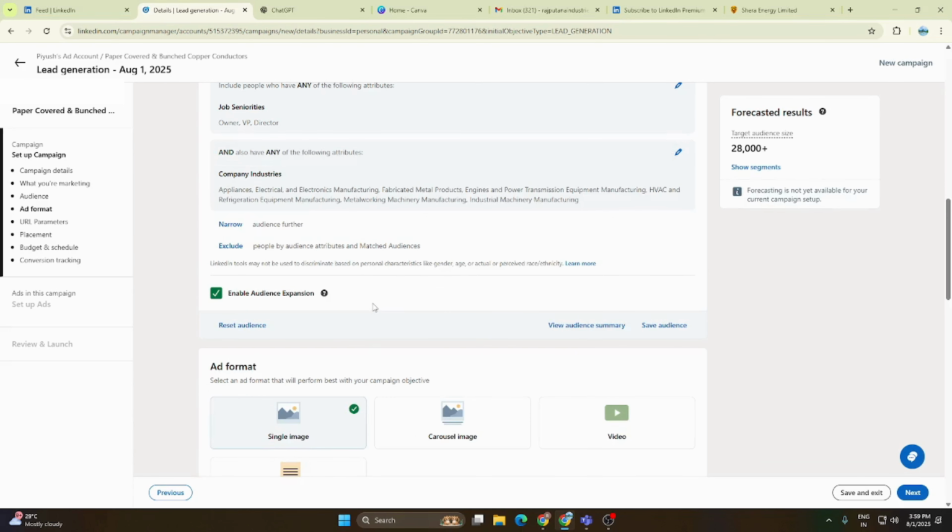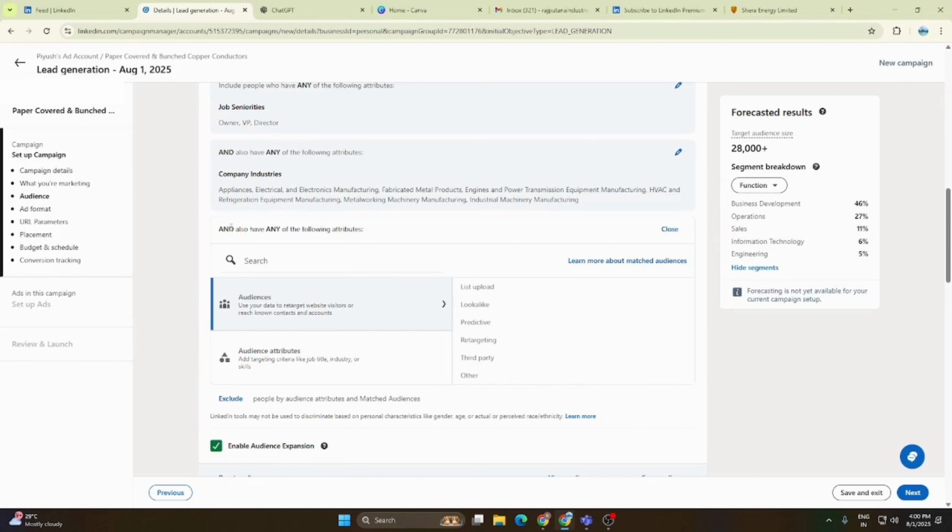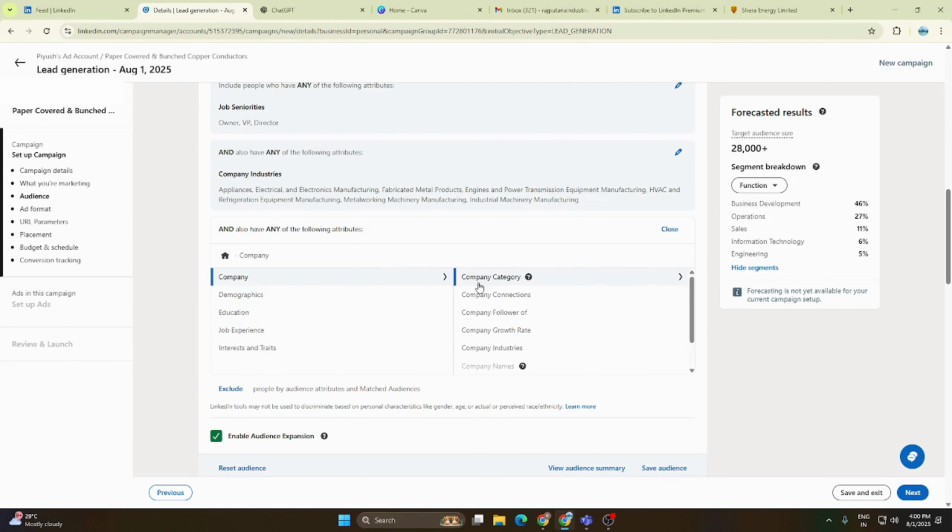Okay. So we got a very small audience size, which is 28,000. Yes. Okay, but these are the relevant audience that you want to target. Now, based on this, what we can do is we can choose... Now you can click on narrow again. Okay. Now you can click on audience attributes. Okay. You wanted to include a few companies, right? Can you click on company? Okay. You can add those companies now.